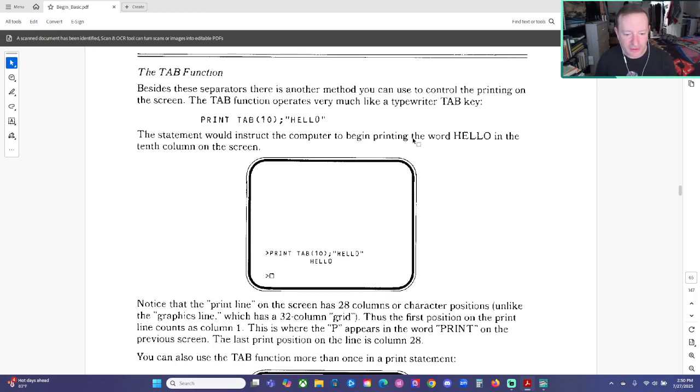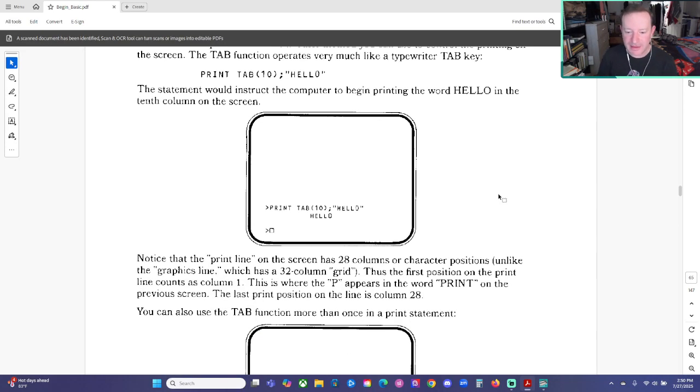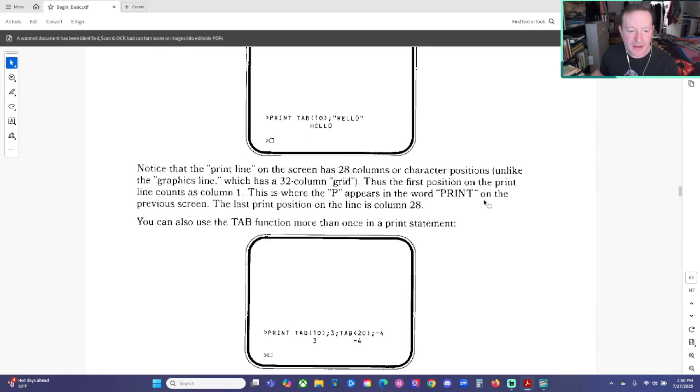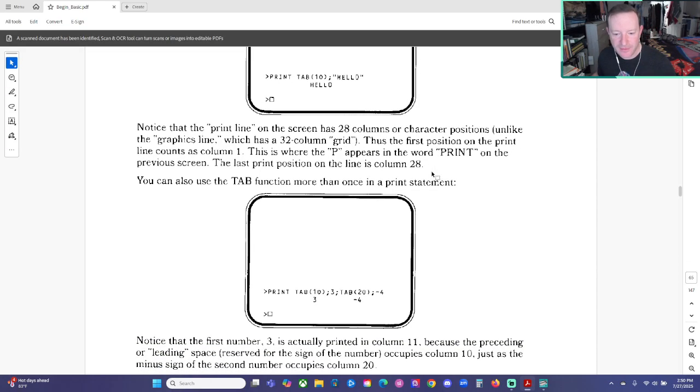Notice that the print line on the screen has 28 columns or character positions, unlike the graphics line, which has a 32 column grid. Thus, the first position on the print line counts as column 1. This is where the P appears in the word print on the previous screen. The last print position on the line is column 28. You can also use the tab function more than once in a print statement. Okay, here we go.